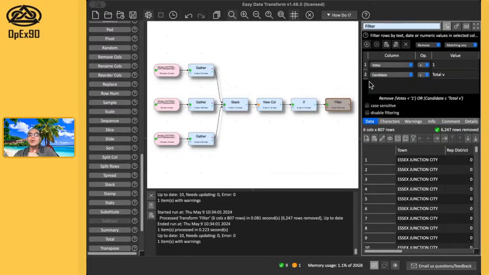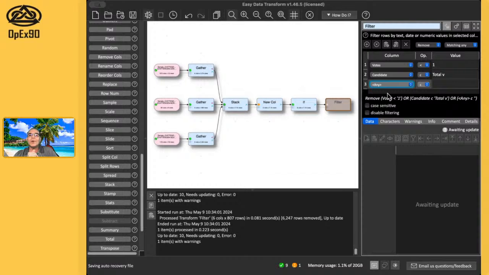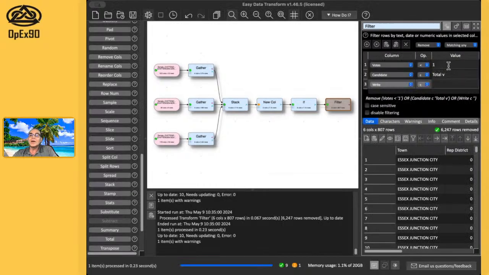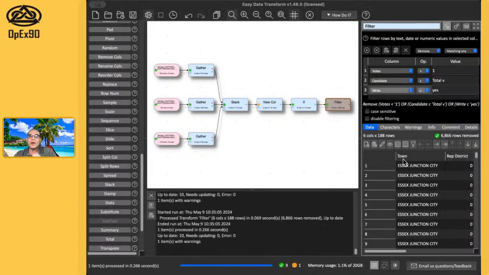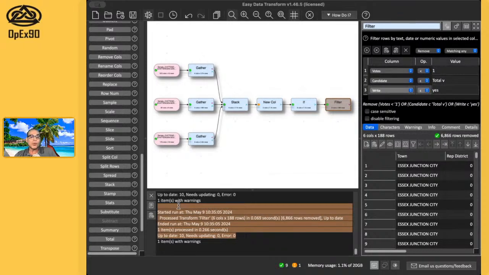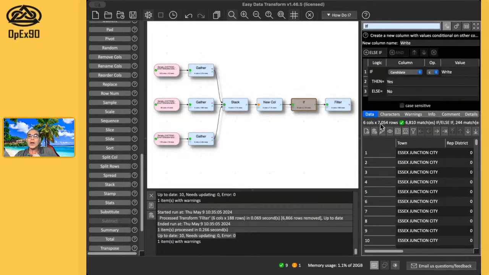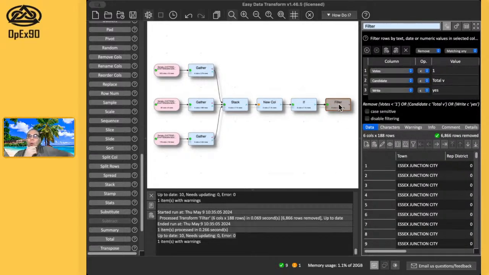Let's sort out those write-in votes. We're not interested in them. So if it contains yes, we want to take them out. And we know exactly what we did, so we have an audit trail here. We can tell we went from 6 columns to 100 and 100 to 100. So we're at 6 columns, 188 rows. Down here, it tells us that it's processed and exactly what happened. We know coming in, we had 7,054 rows. So now we're in good shape.